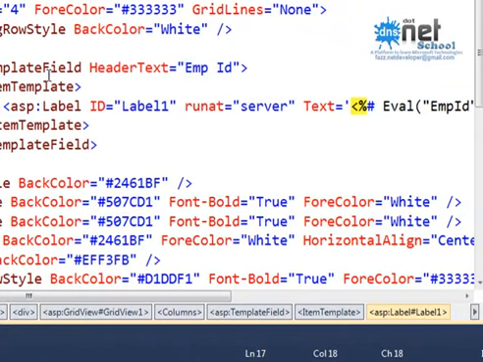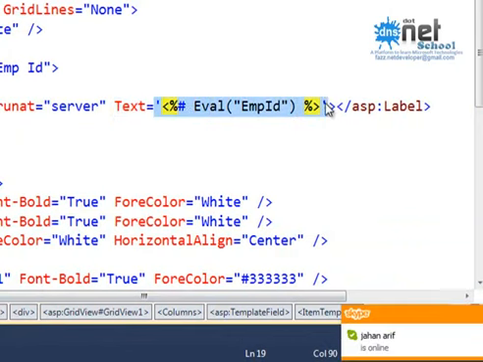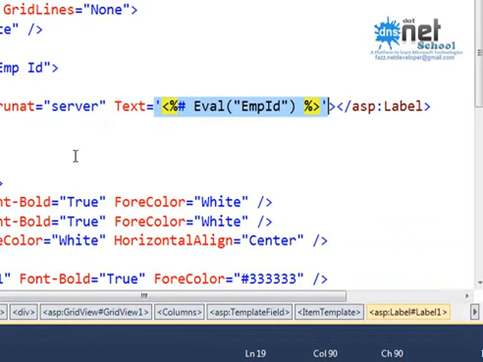Under this template field we have taken an item template, what to display. In the item template we have taken a label, and you can see the text here says a binding expression, Eval of EMP-ID. What we have given at design time, the code is automatically generated over here.